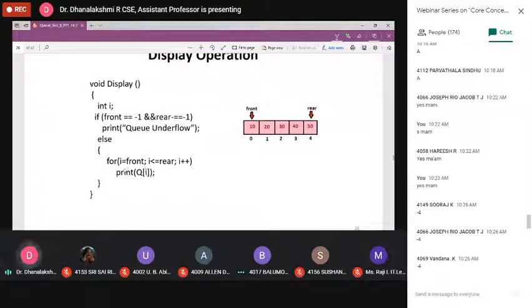Usually we use I equal to 0 as the starting index, then increment I by 1 and so on. But we all know that the front pointer always points to the 0th index, so I am using I equal to front. Then we all know that rear always indicates the last element in the queue, so I am checking while I is less than or equal to rear. Got it? If it is true, it will print Q of I, the first element. Then increment I plus plus.